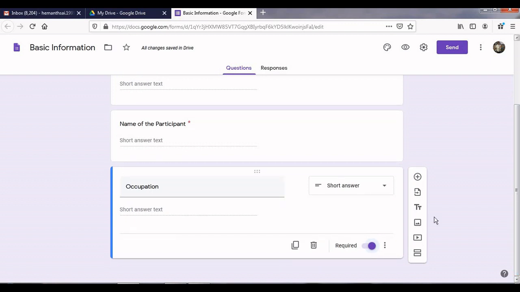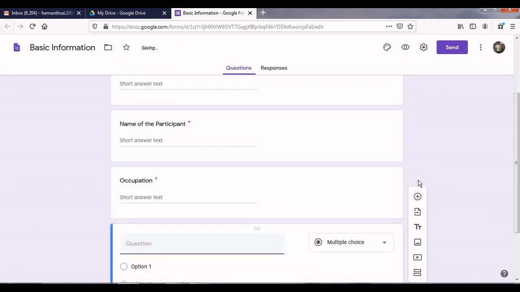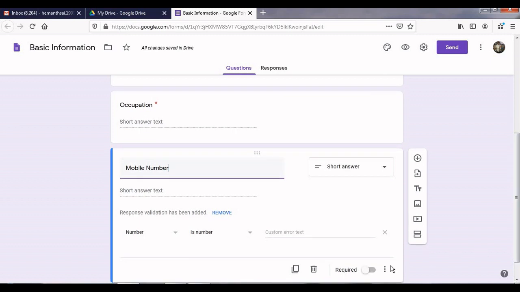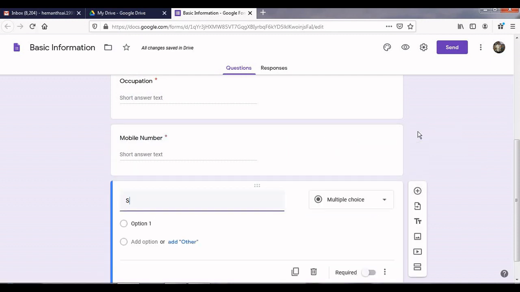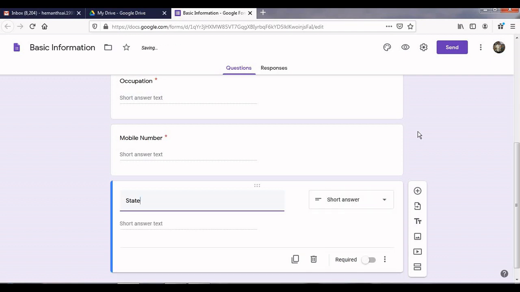Next comes one more question. Let me add mobile number. Here again Google has changed automatically to short answer. Here if it is mandatory, let us click required, otherwise no. Let us suppose this to be mandatory. Next, again add question. State, in which state the person is living. Let us not keep this option as mandatory and see what happens.